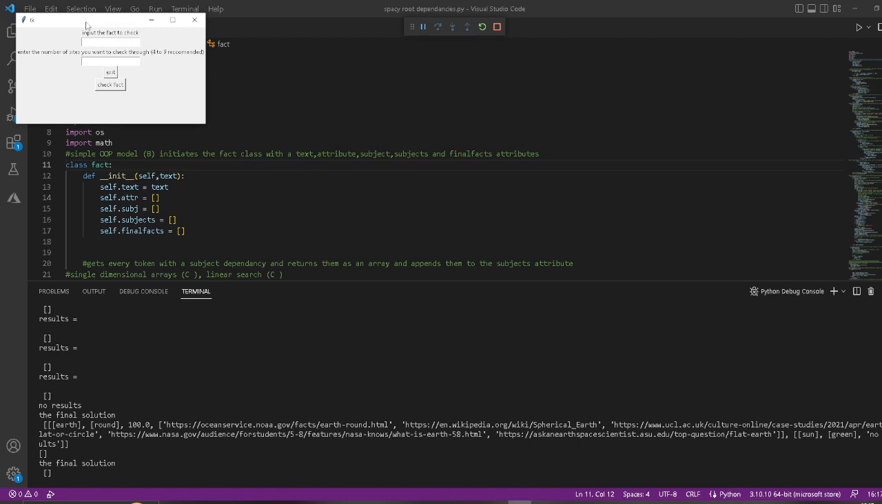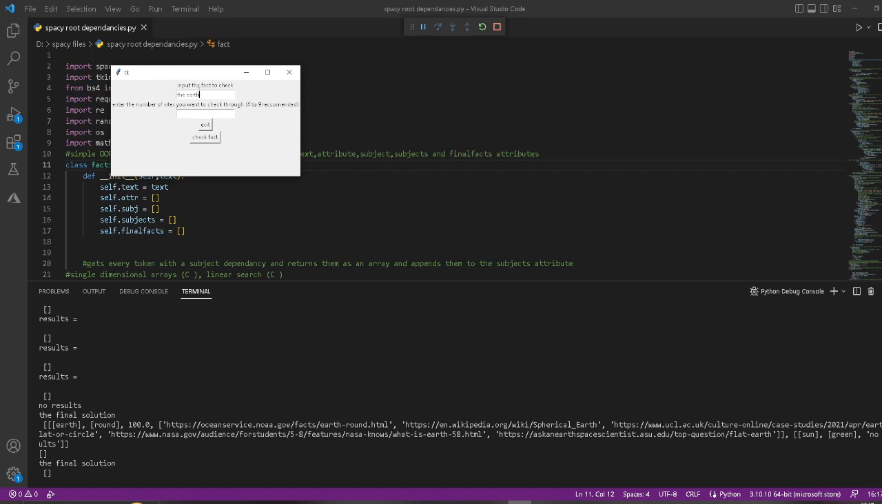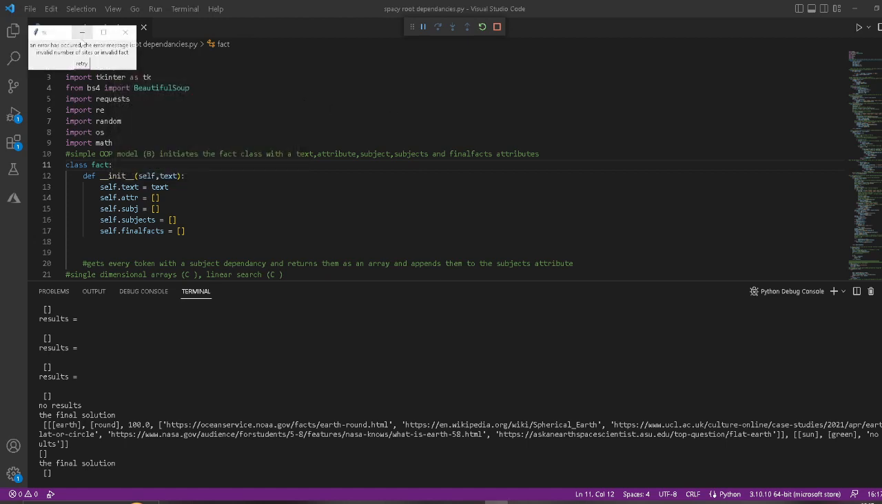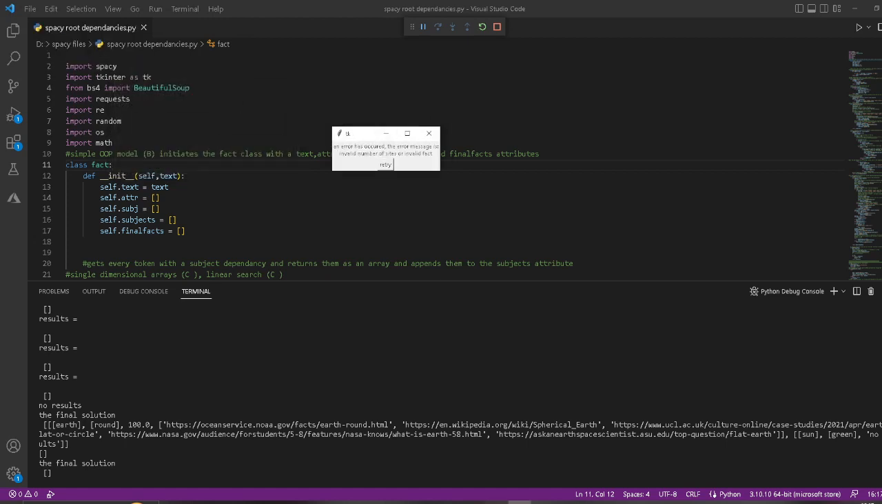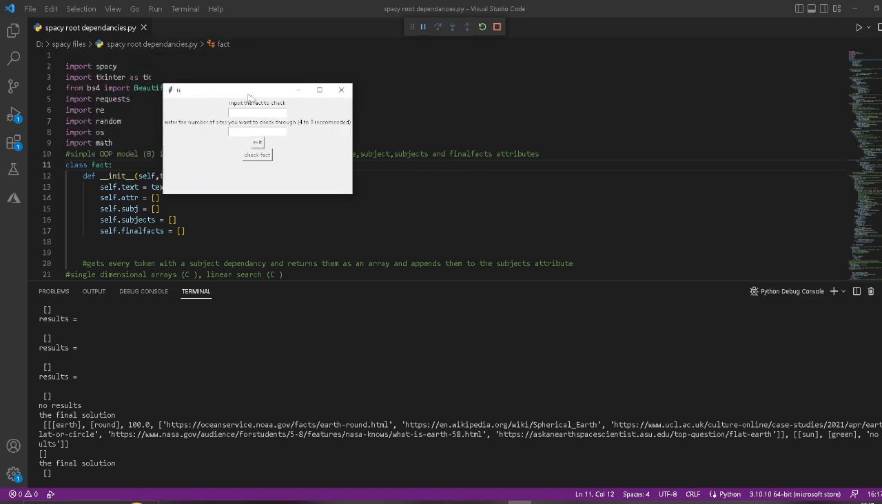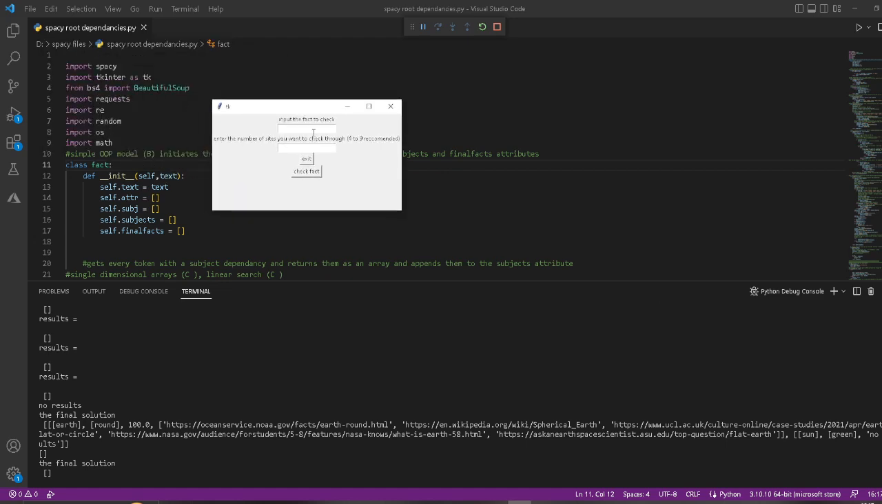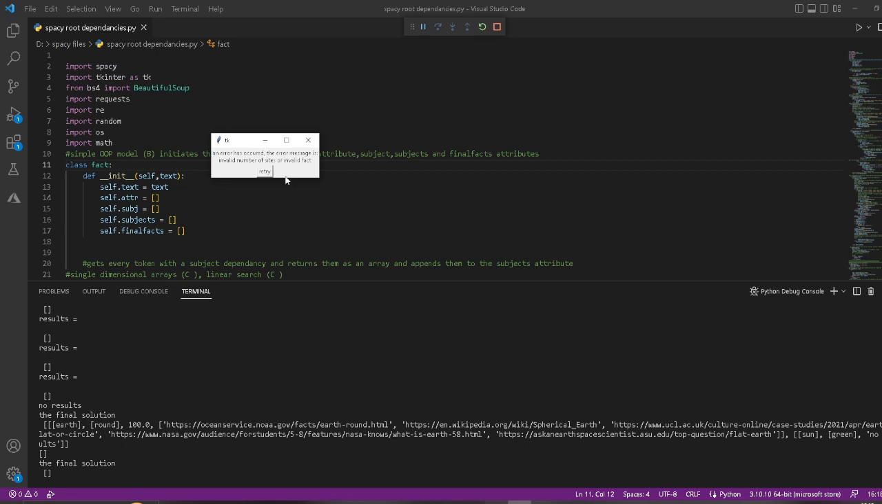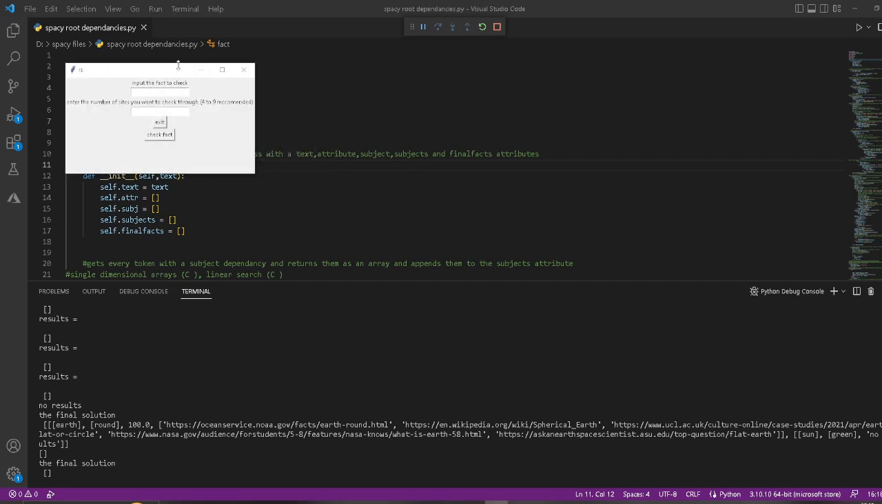Next one is 5.3. Errors could be invalid number of sites or invalid fact, which is true. And boom. Invalid number of sites or invalid fact, which is true.